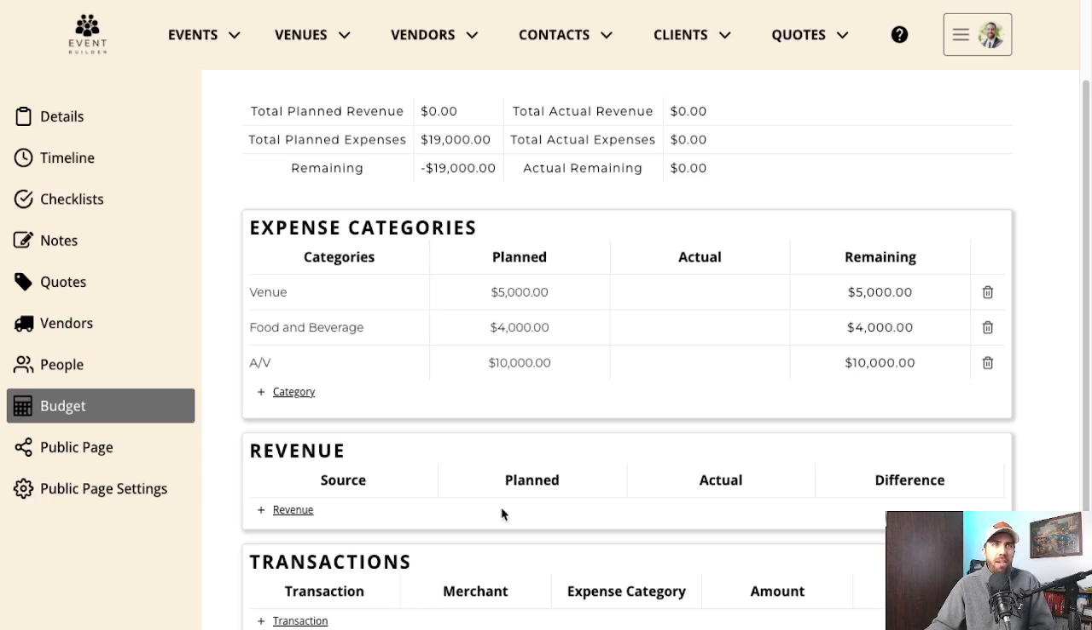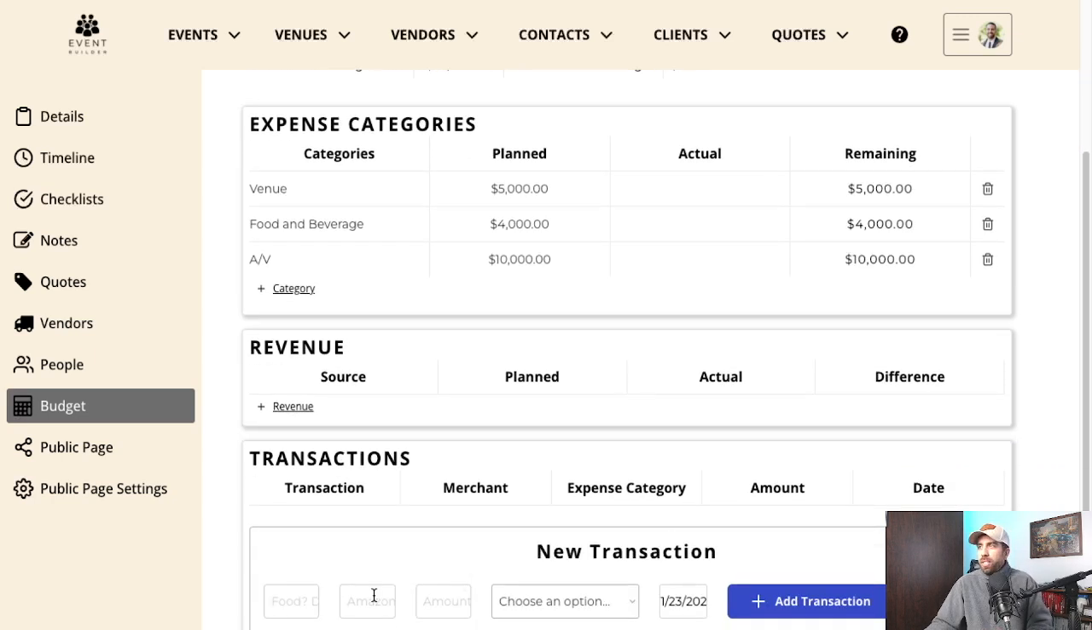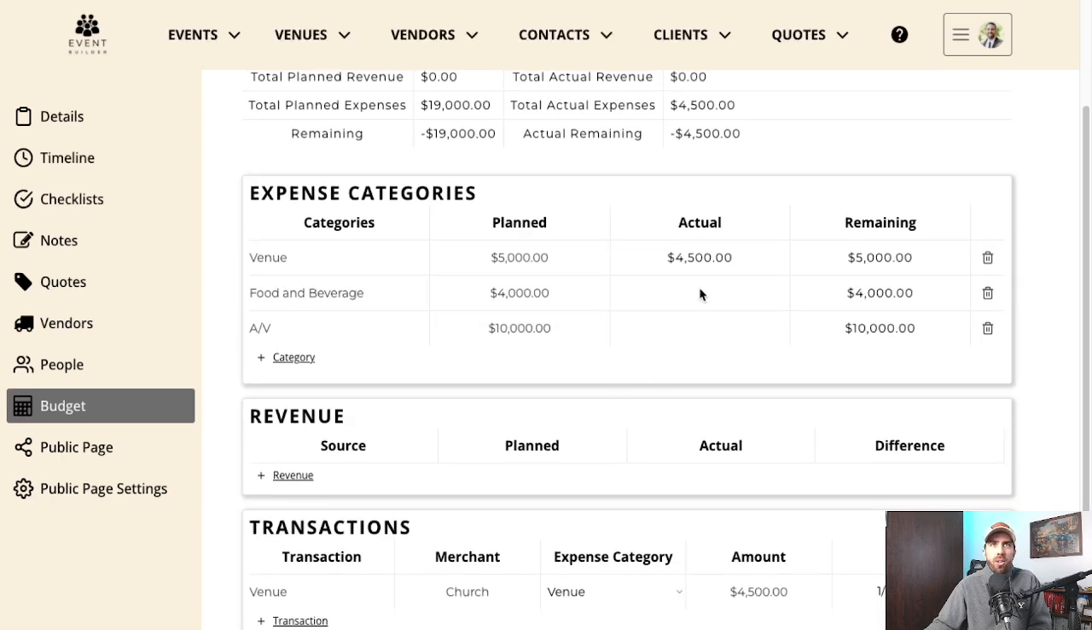So venue is $5,000. Let's say I find a great deal. So I click create new transaction. I'm going to say venue, and it's going to be my local church. And I'm spending $4,500 of the $5,000 on the venue, and I hit add transaction. And so you can see now I've got my transaction here. I can change it at any time. I can also delete it if I need to. But under actual, I now have $4,500 in my venue category. And then all I need to do is just add new transactions in order to keep building out my budget.